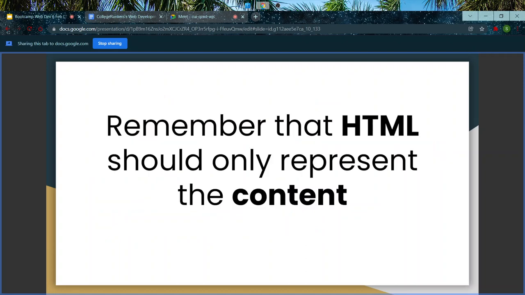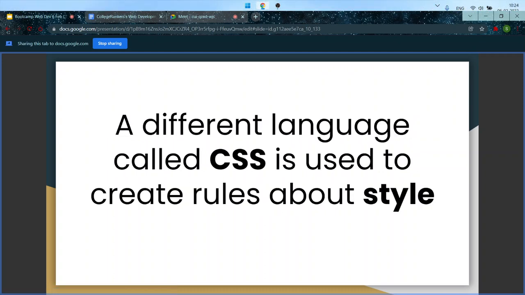So remember that HTML should only represent the content. Why is it written like that? HTML is just the structure of the web page, not the style or anything other than that. We can use HTML to define some styles, like some elements have attributes like width, height or color, but we don't have to use that much HTML for styling purposes. We have CSS. A different language called CSS is used to create rules about style. So for the design of our website we use CSS.